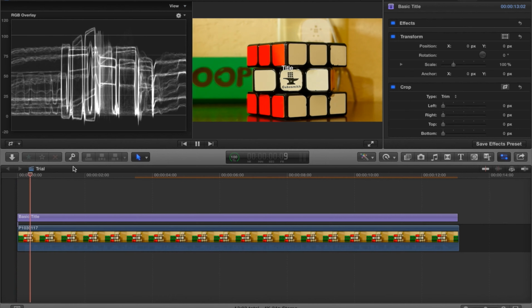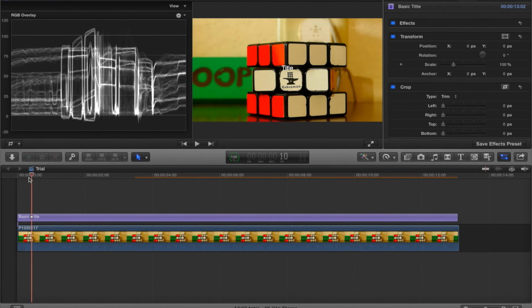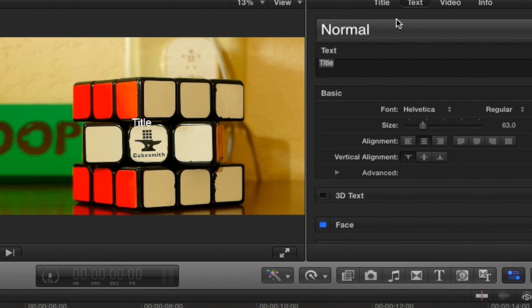Now you can see it's right here, it's small, it's not that great, so we'll just mess around with the settings right here. We'll go to text right here, and now we can type whatever we want. So right here I'm just gonna type CubeSmith, which is where I got the sticker shades from. You can do whatever you want. I'm just gonna type CubeSmith.